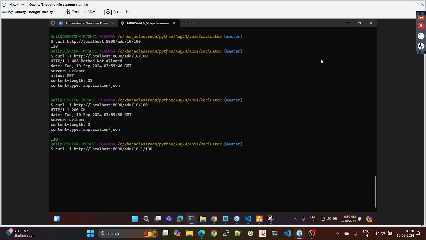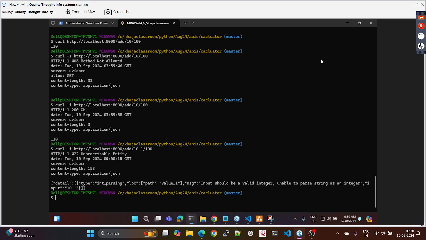And basically, now let me try to show you error scenarios. So let me try to put 10.1. So what is the error which I got? 422. You are supposed to pass an integer, but you have passed a float.